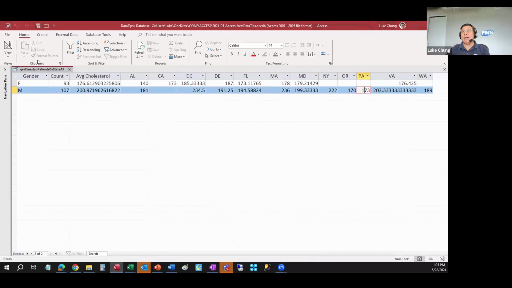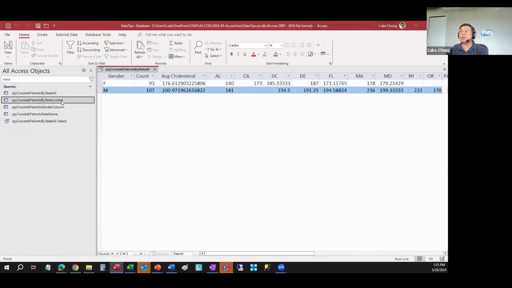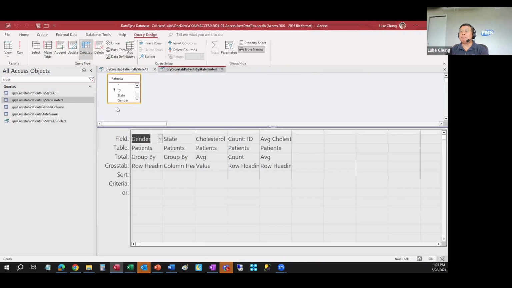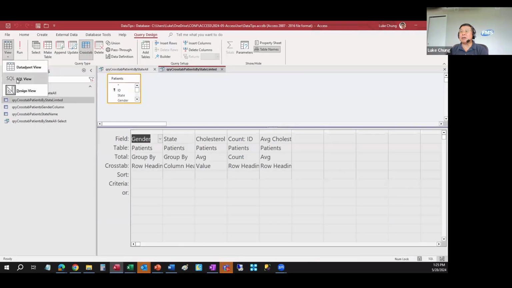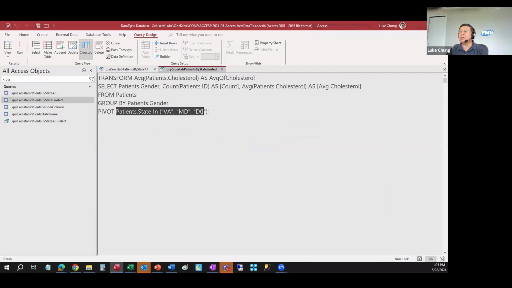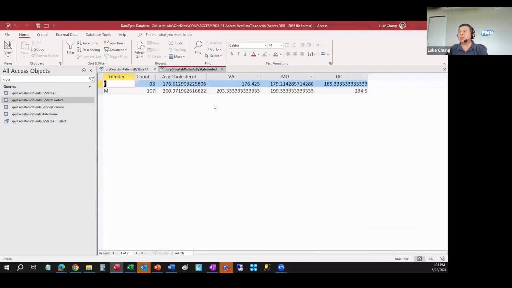There is a way to control that, which is to limit the columns that come back by specifying those with the pivot command. This is the same exact query, but the pivot command limits what values are in the column field. So in this case, I just want Virginia, Maryland, DC, and I want to show them in that order. It gives me that.